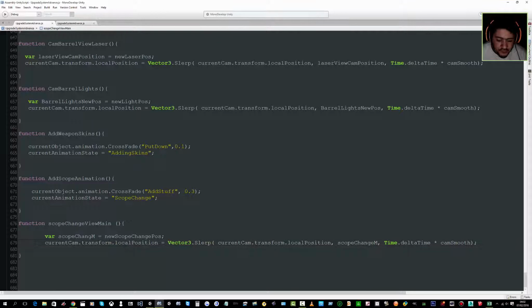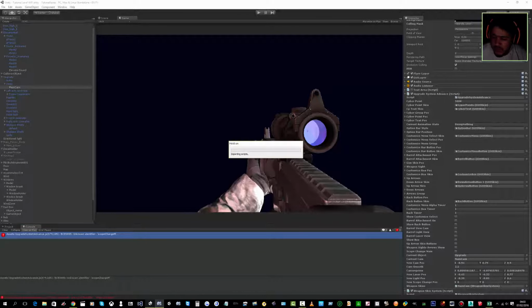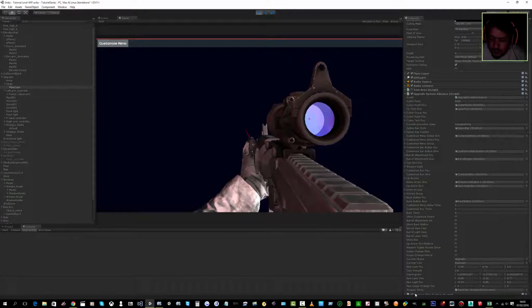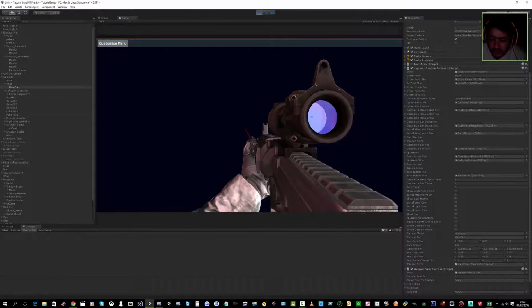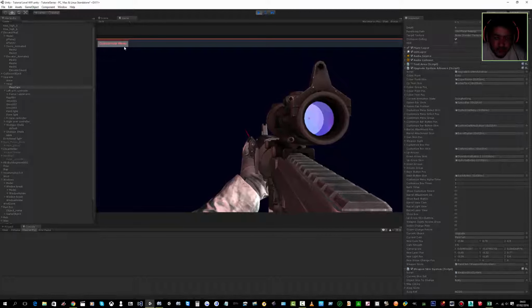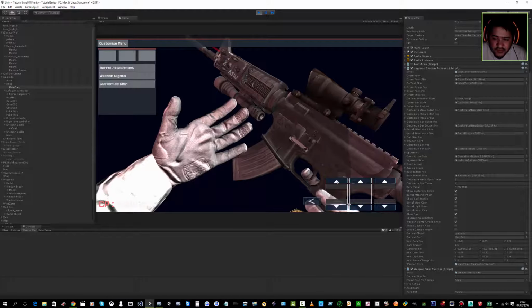Scope change. Oh, okay, my mistake. There we go. Alright, so let's run and see what happens. As you can see, we've got one new value down here: scope change position, and it's currently set to 000. So when we hit this, as you can see, the position reset.